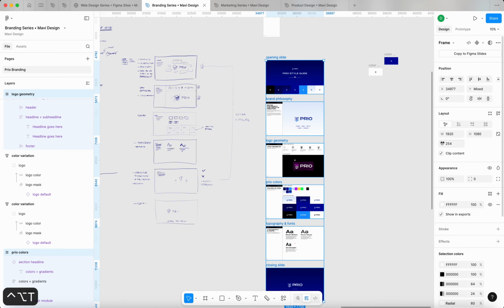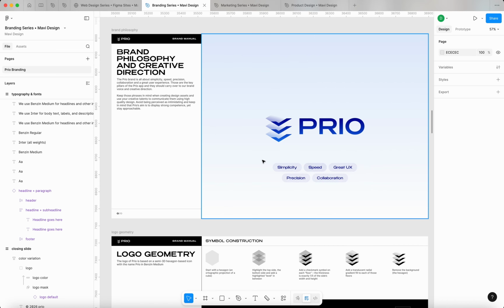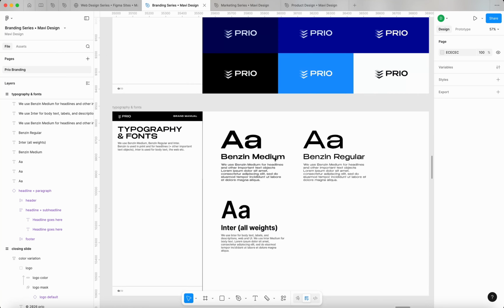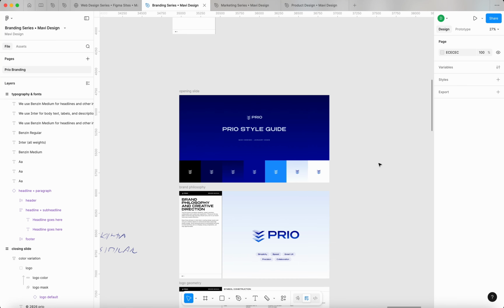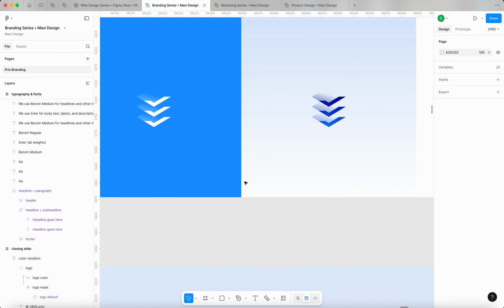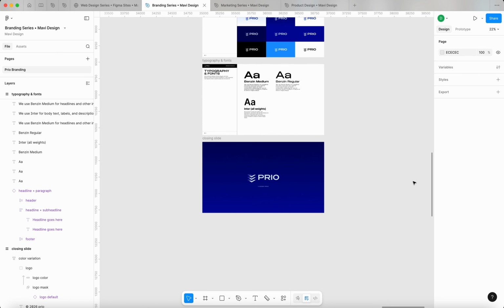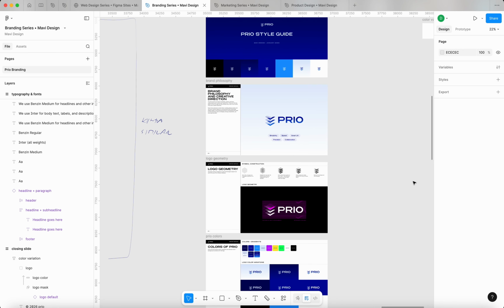So we have the opening slide, then we have the brand philosophy, logo geometry, colors, typography and fonts, and the closing slide. Now, this might change in the future as the brand becomes more mature, but for now, let's consider this a starting point to build all the design with, essentially. And yeah, let's see where this takes us over the course of creating all the different stuff for Prio.